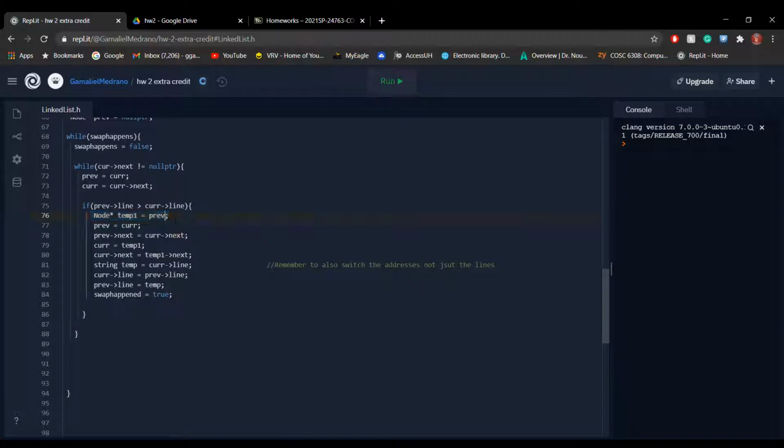that equals the previous address, and then previous now equals the current address, so now the previous has the current address, and then whatever was in the current goes here. So it basically swaps everything. For here I create a string temp which stores the data from the current line, and then the current line now has the data from the previous line. So now previous line takes whatever was in current line because we use a temp.